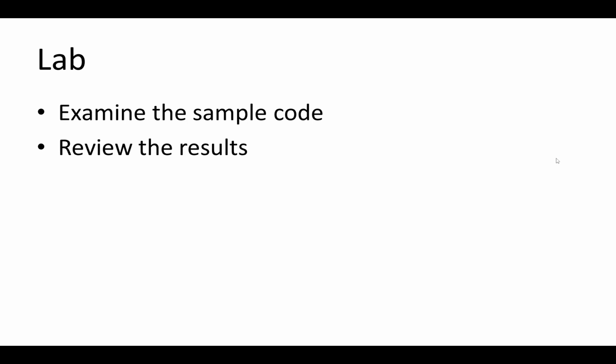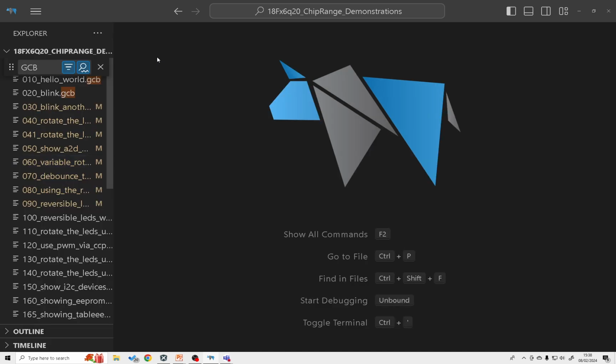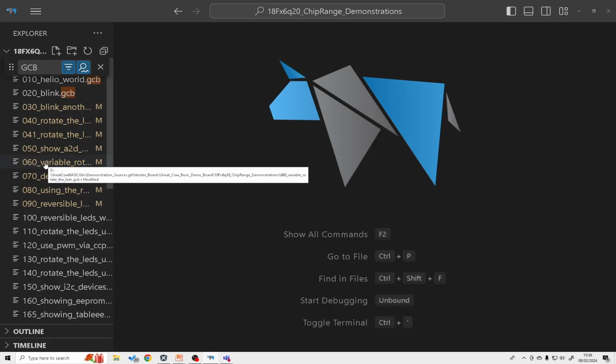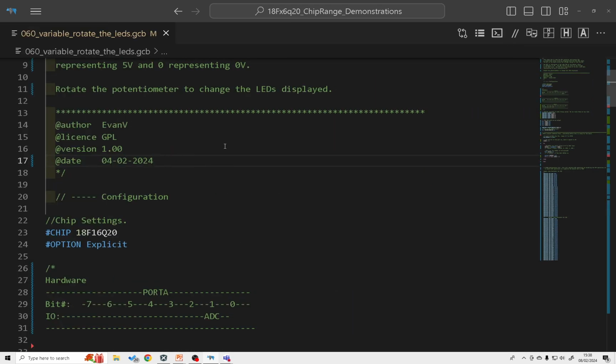Let's have a look at what we've got, and we'll go and have a look at some code. I'm in the IDE here, and I'm just going to press Control B, and I'm going to open up 060. So 060 variable rotation, and just Control B and get rid of that.